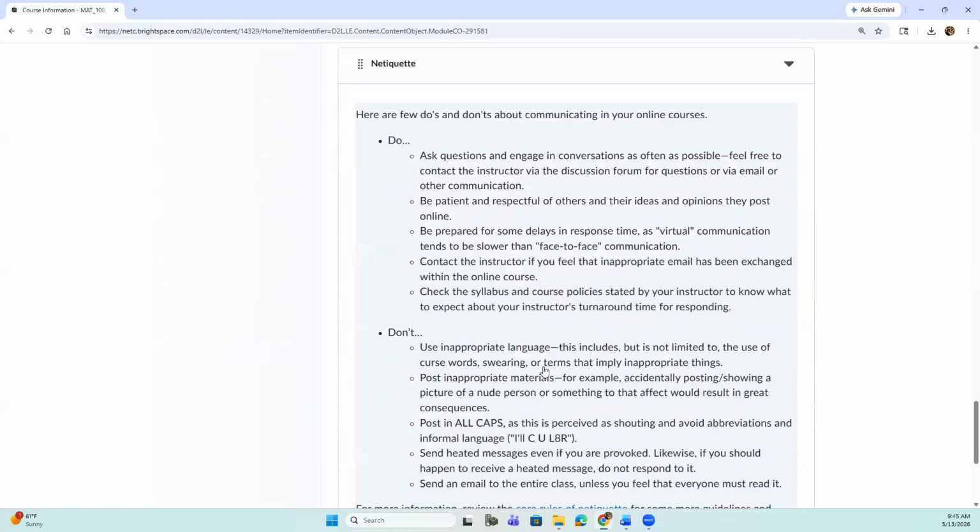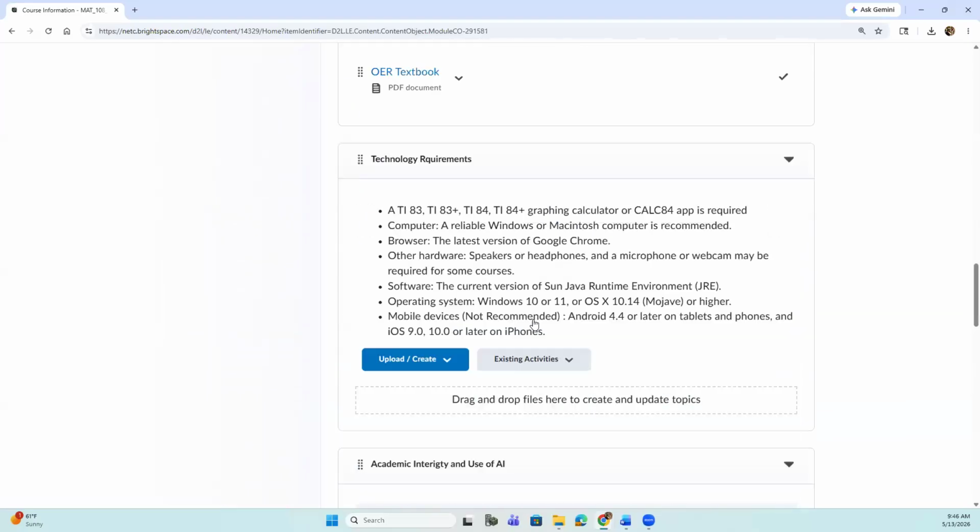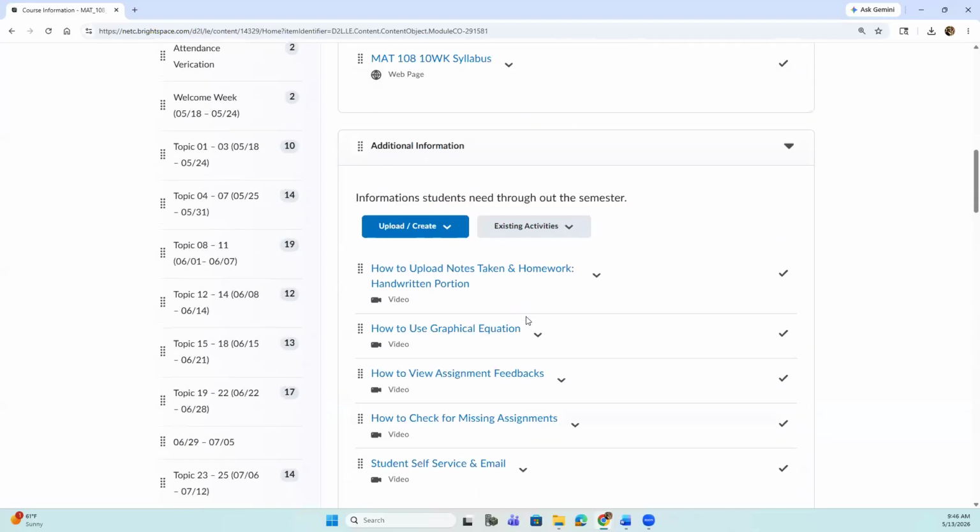And here is our netiquette. You can read up on that. So let's go over the syllabus real quick. Let me go back up here.